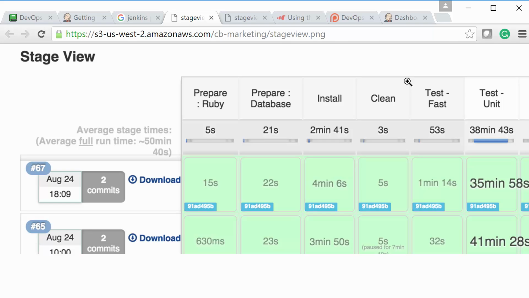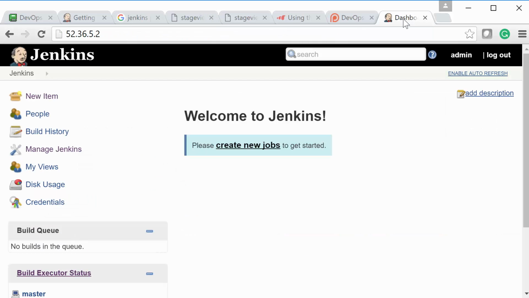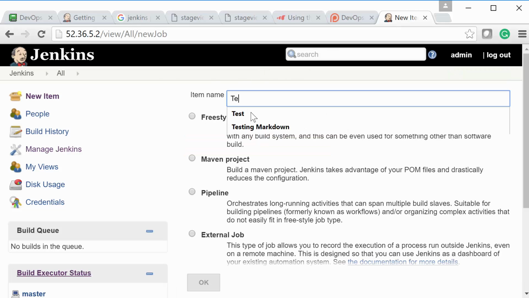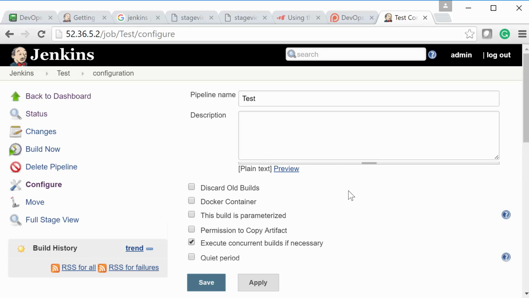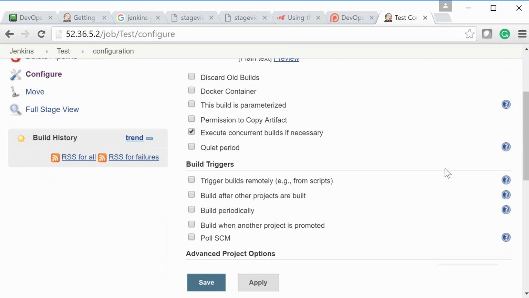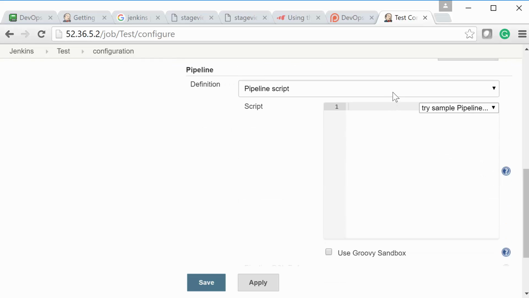Alright, let's go ahead and set up a pipeline ourselves. On your Jenkins master, select New Item. For the type, choose Pipeline, and name it whatever you'd like. Then just hit OK. Now scroll down to the pipeline definition. At this point, you can select Pipeline Script or Pipeline Script from SCM.